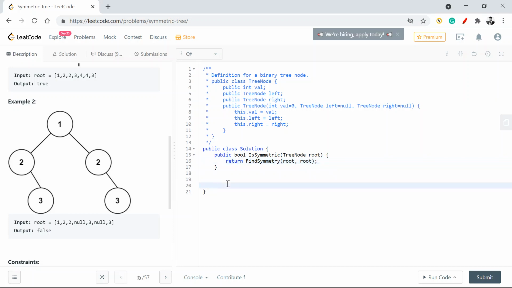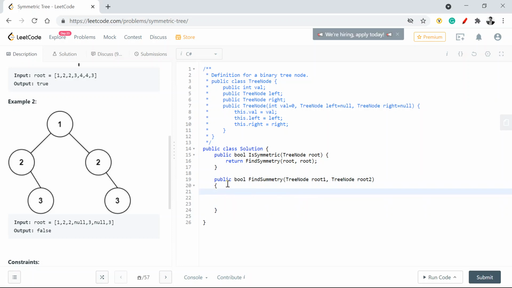Okay, so I'll say public bool FindSymmetry with TreeNode root1 and TreeNode root2, just for clarity's sake, because every node will act as a root, or you can say node 1, node 2, it doesn't matter. So I'm going to say that if both the nodes are null, then I can return true. So if root1 is equal to null and root2 is equal to null, I can return true.